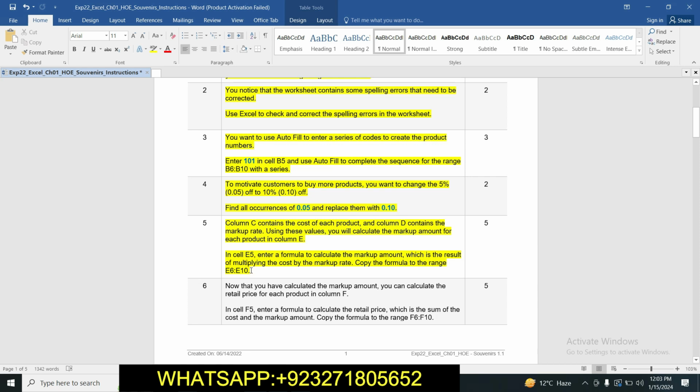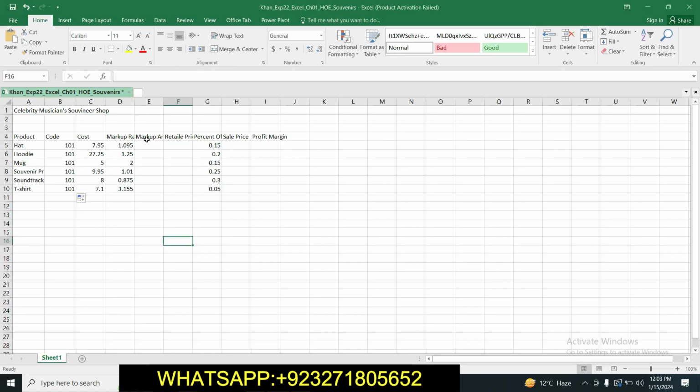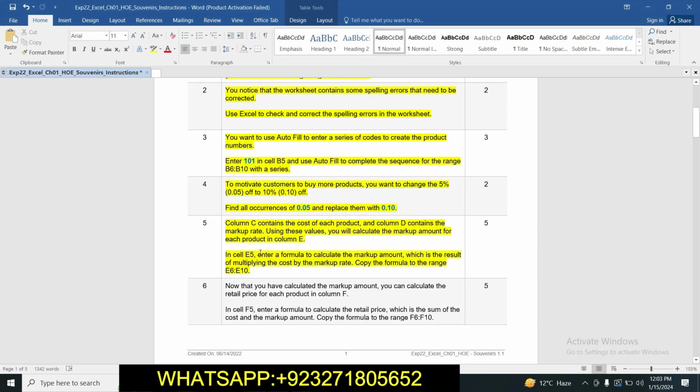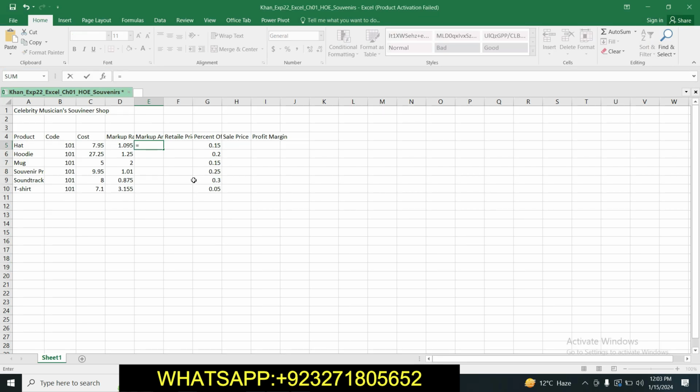In this step, basically we have to enter a formula in cell E5 that calculates the markup amount. Go to the Excel worksheet and click in cell E5. In this cell, we will calculate the markup amount by multiplying the cost with the markup rate. So we will select cost and multiply it with markup rate. Press Enter and it will calculate our markup amount.